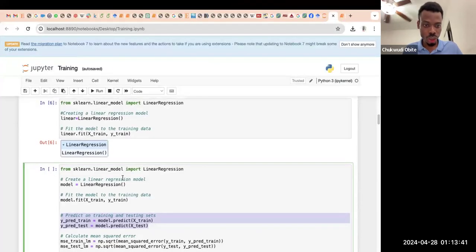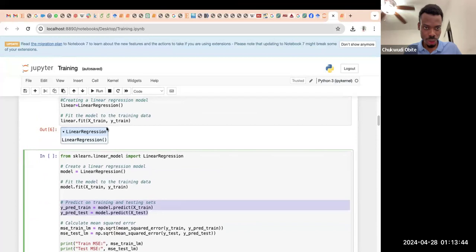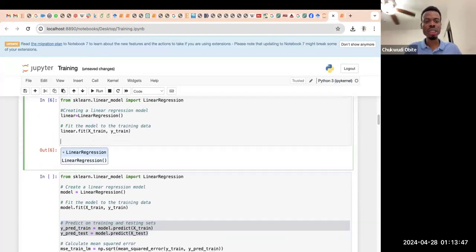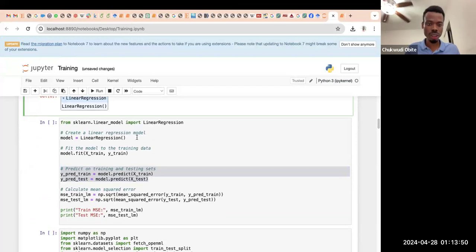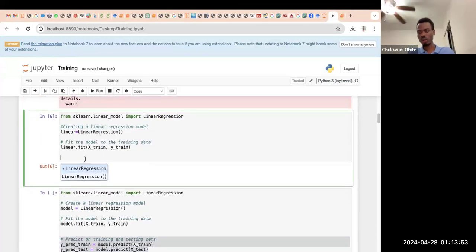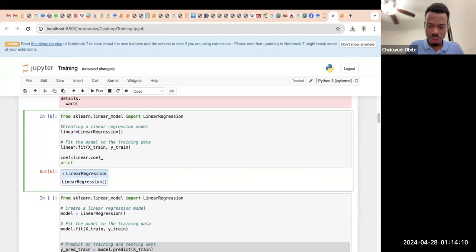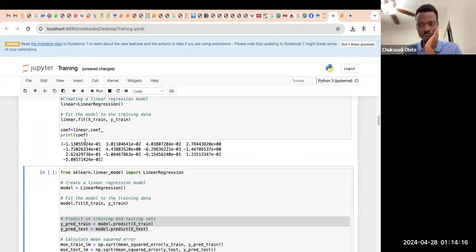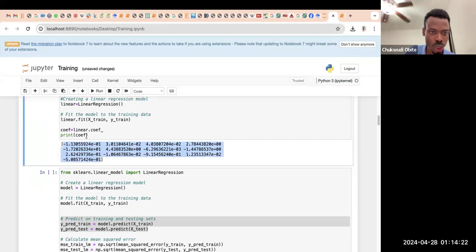Okay, so this is where we fit the model. Now let's say I want to see the parameters of the model before I use the model to predict. So what will I do? If I want to see the parameters of the model, I can save it as coefficients. What did I use as the name of the model? Linear. So I can use linear to select the coef underscore. Then I will do print COEF. Okay, so now these are the parameters of my multiple linear regression.